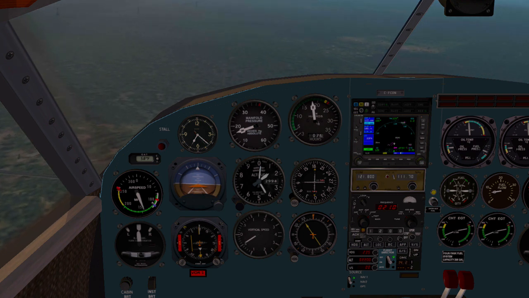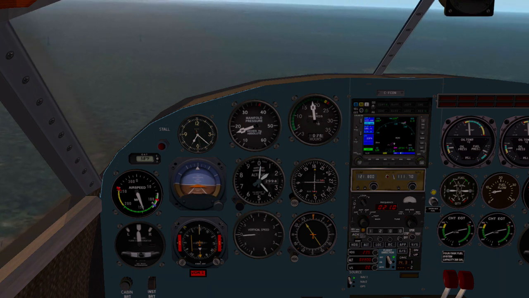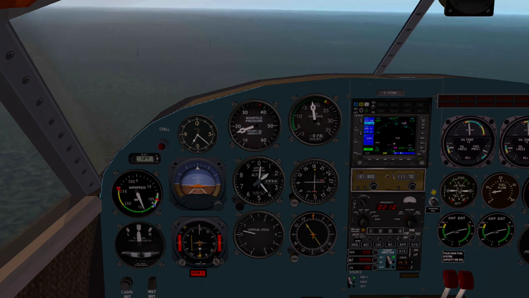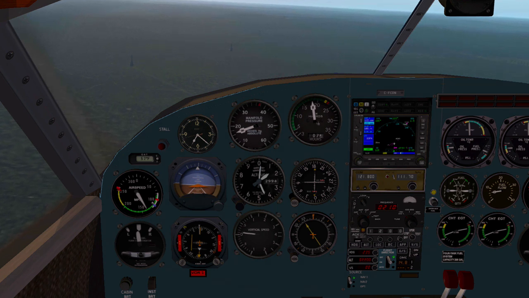So we're going to trim it back some more, and we're going to get rid of the descent, try to get it to sit here fairly comfortably. So we're climbing again, but we're fairly close to what we want.